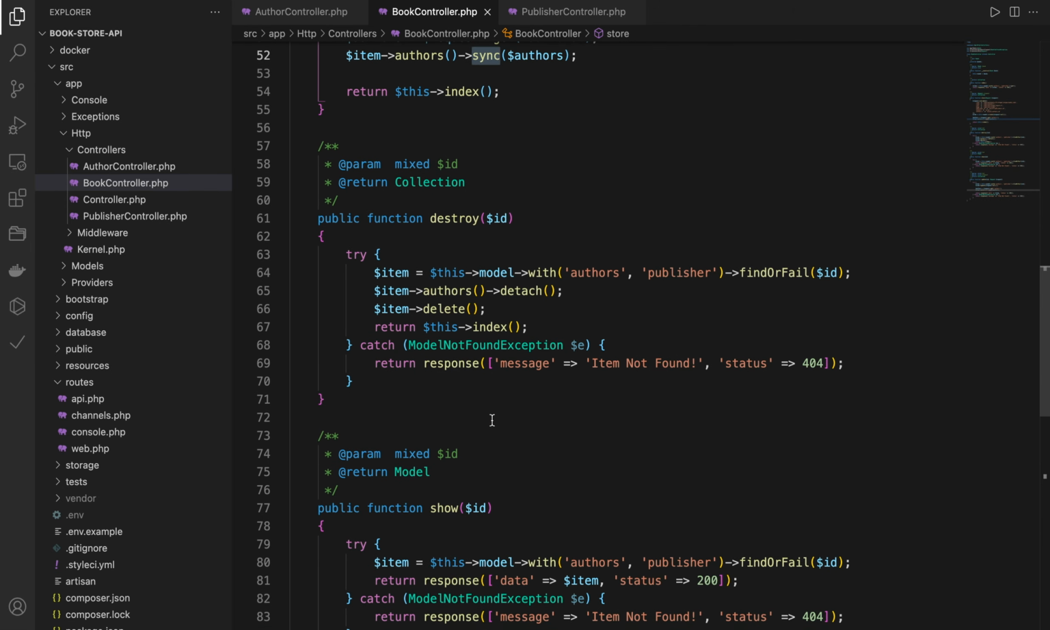Similarly, if you want to remove a certain entity relationship from the pivot table, you can use the detach method. As you see, we are using the detach method in the destroy function of the book controller, and you can delete all related authors of the element by calling the detach method.